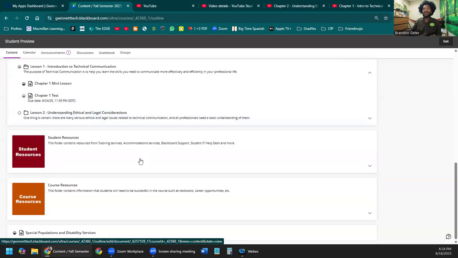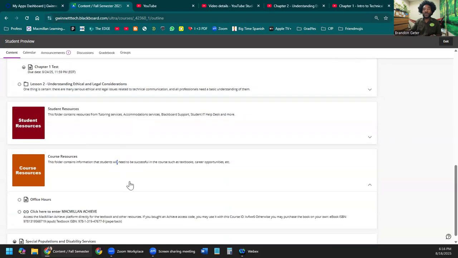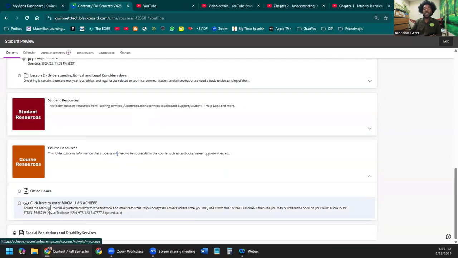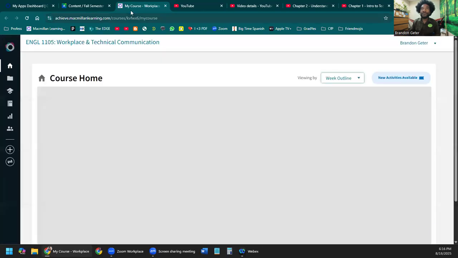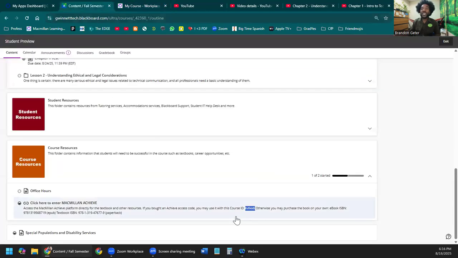Speaking of the textbook, let's go down to course resources here. All right, so if you purchased the Macmillan Achieve Access from the bookstore already, then you may use the code that they give you to enter, oops, I didn't mean to click on that. You may use the code that they give you to join the course ID right here. It's KVFWX6.